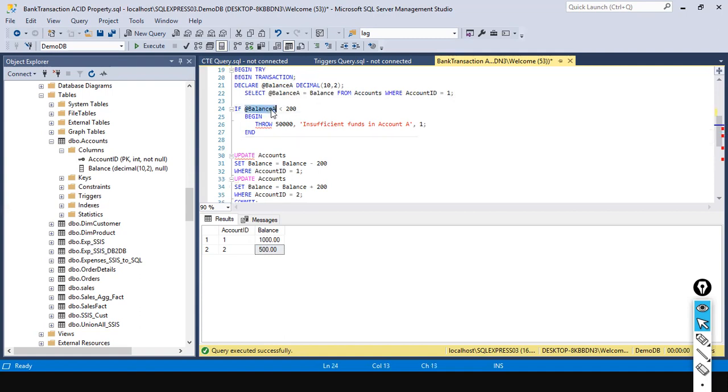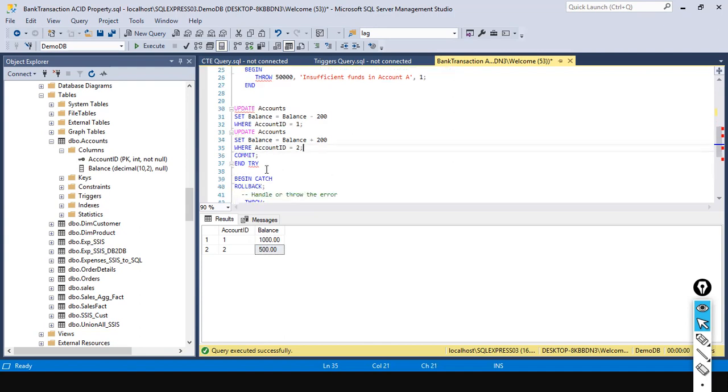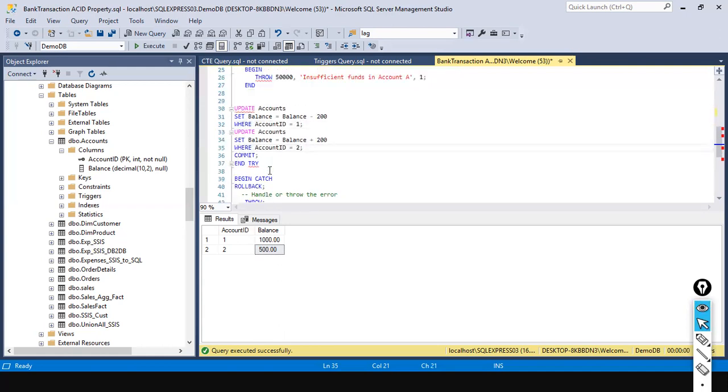Okay, if your balance is not less than 200, it is more than 200, in that case, it will not get in here. The control will come here. So in that case, UPDATE accounts SET balance = balance - 200 in your account, where account ID equals 1. In your account, 200 rupees will get deducted, and in the other guy's account, the 200 rupees will get added. END TRY, and then commit.